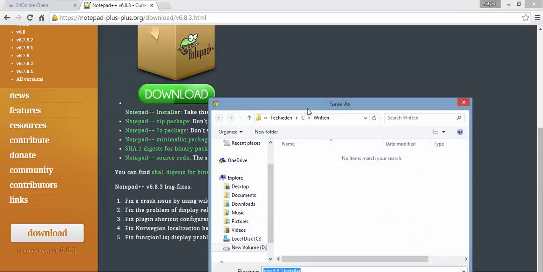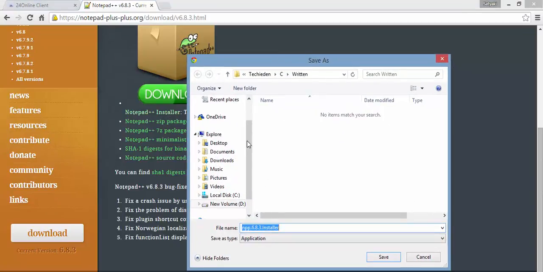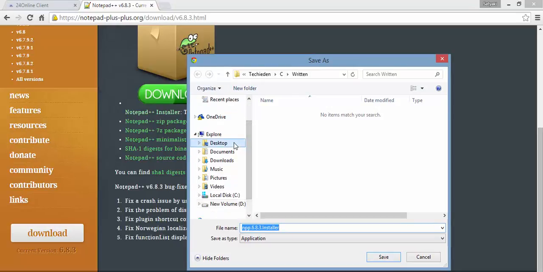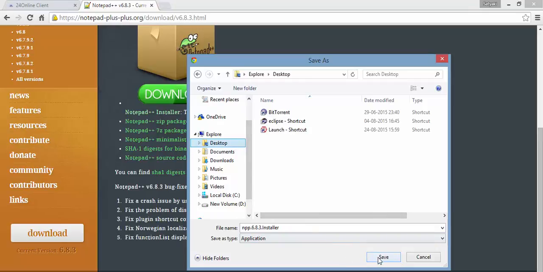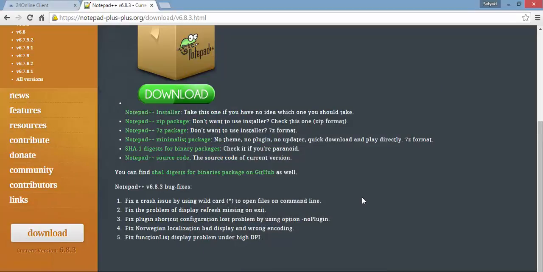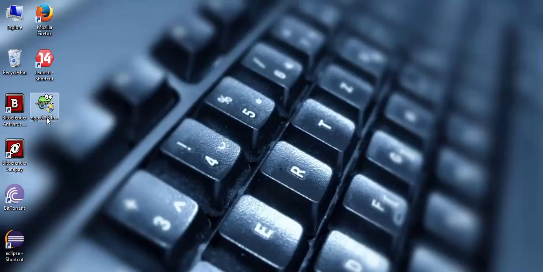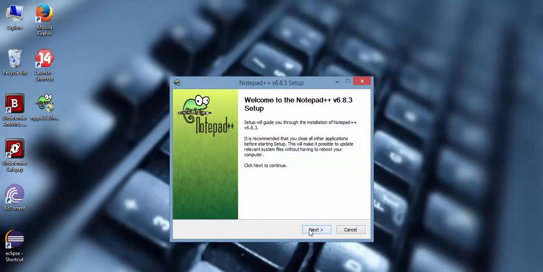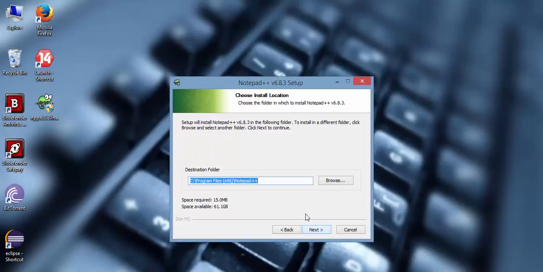It will ask where you want to save your file, the file as in your installer. I'd select desktop for mine and just click on save. See, it's downloading. It will take some time. After you're done with the download, the download icon is right here. It's the installer, so you're going to double click on the installer and this pop-up comes up. Click on yes. After that, please select a language, of course English. Okay, next to continue. Next, of course I agree.